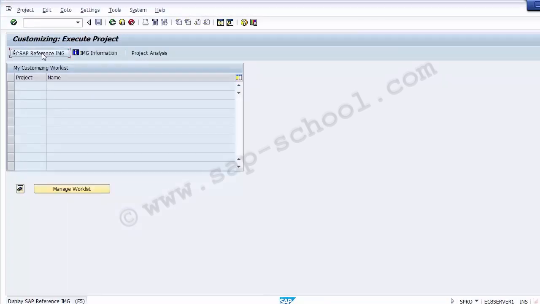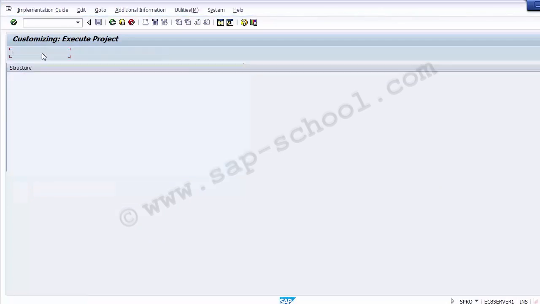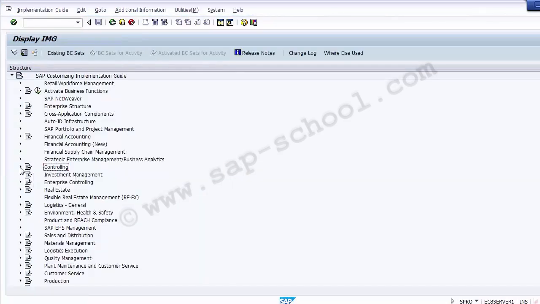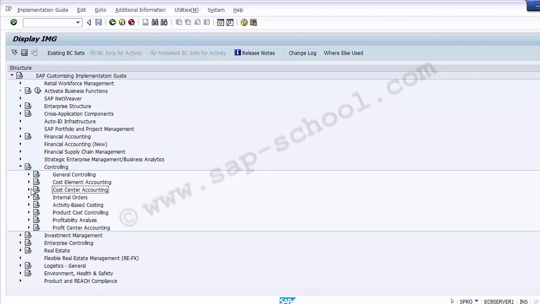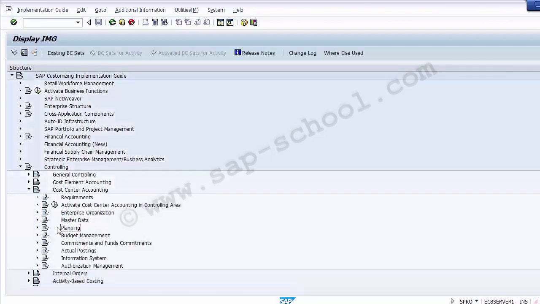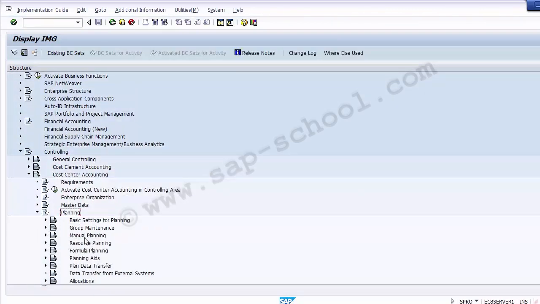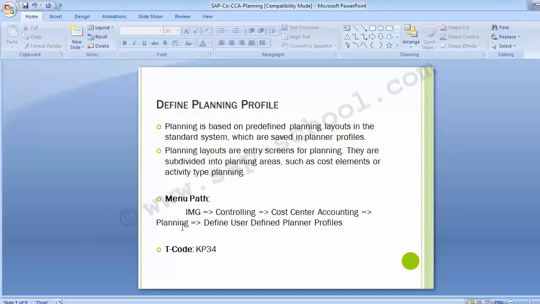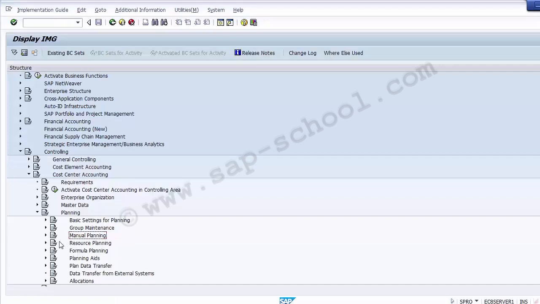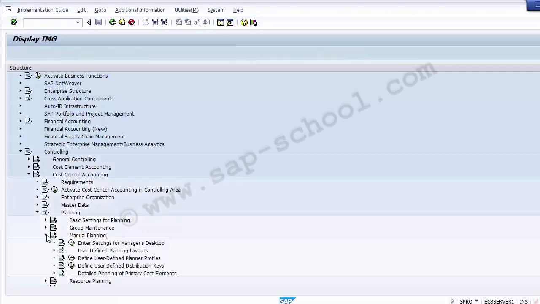So moving to the path in this particular case, we need to go to SPRO first. Then we need to go to Controlling, and Cost Center Accounting. In that you need to go to Planning, and within Planning we need to go to Manual Planning. So here you can see Define User-Defined Planner Profile. We can execute this configuration step over here.